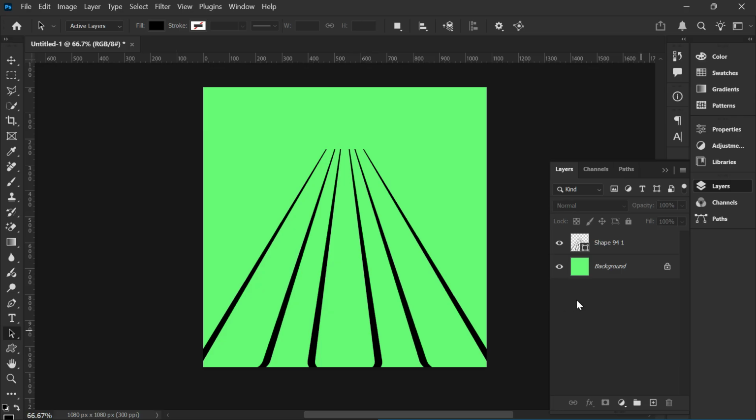And that's how to use the Custom Shape tool in Photoshop. As you can see, it's a quick and powerful feature that can instantly add professional graphics to your designs.